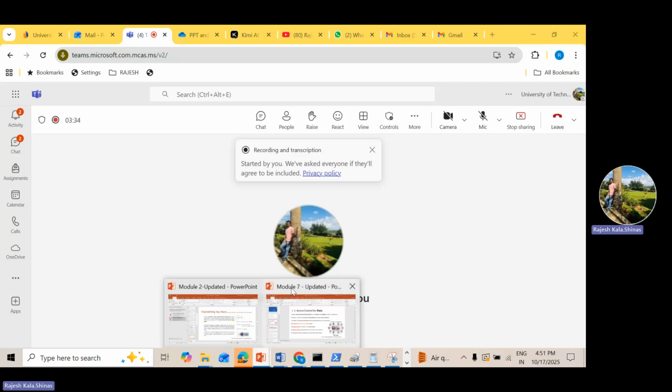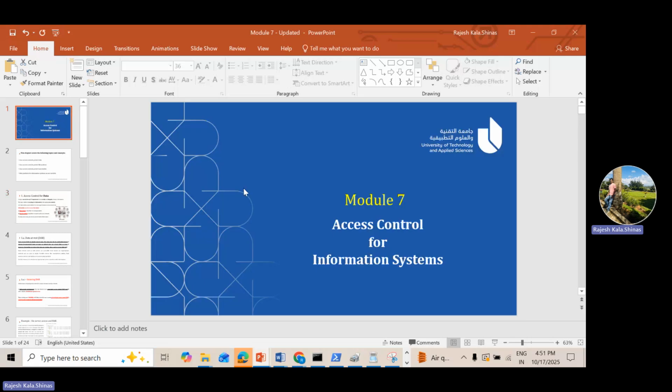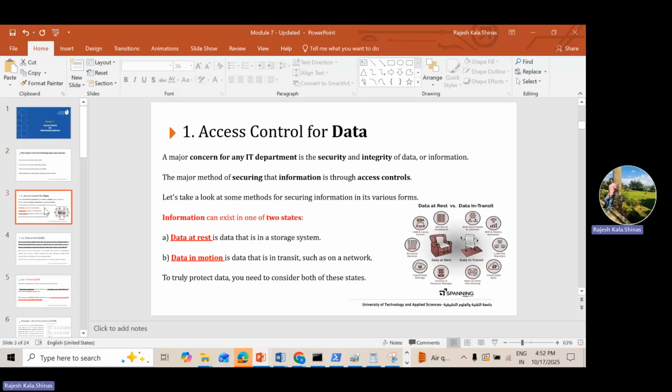Okay, so today we'll discuss chapter 7, module 7, access control for information systems. In this chapter we'll discuss four things: how access control protects the data, how it protects the file system, how it protects the executables, that means applications in the machine, and what are the best practices to be followed for information system access control. Okay, go to the first slide.